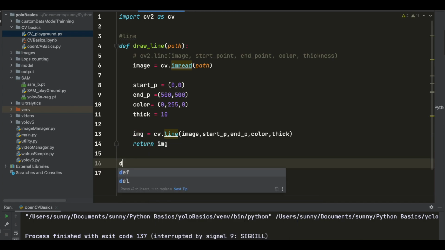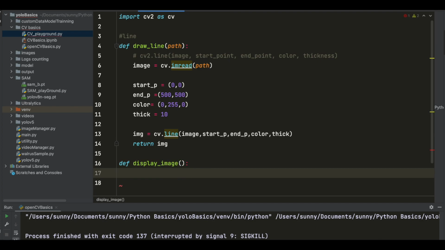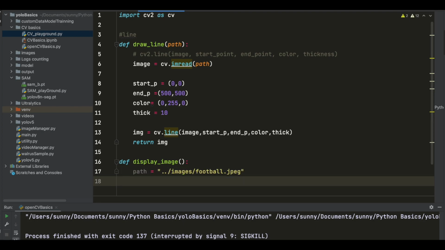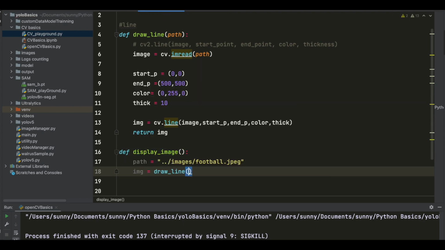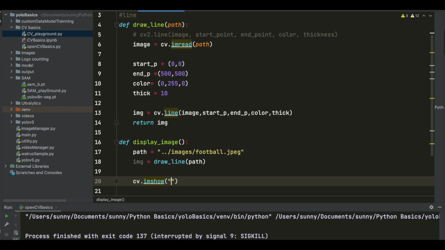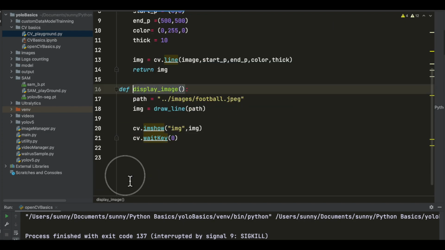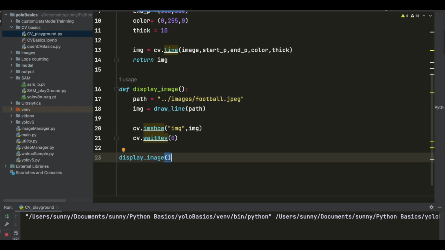That's it. Now to make our code more modular, let's create a separate function which will display the image, and we will try to call this drawLine function from the display image function itself. So here is my display image function, and let me give the path of the image here. So path is here, images, and then football.jpg. Perfect. Let's call the drawLine function and save the result in image, and let me show the image using imshow function from OpenCV, and let's add a waitKey as well. Amazing.